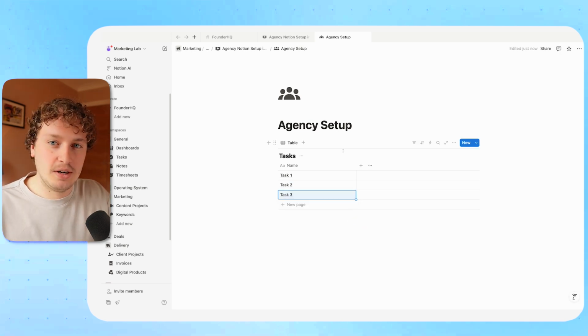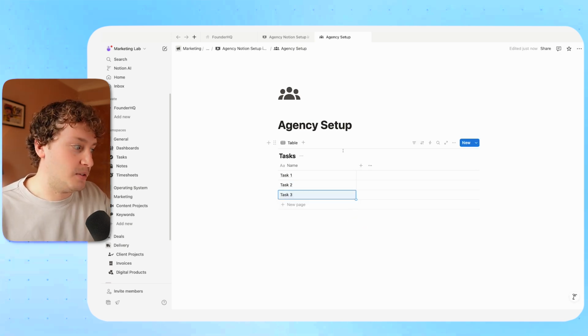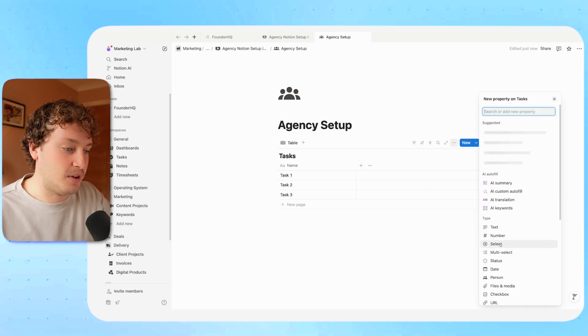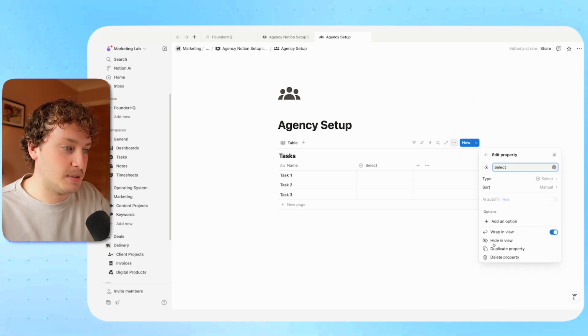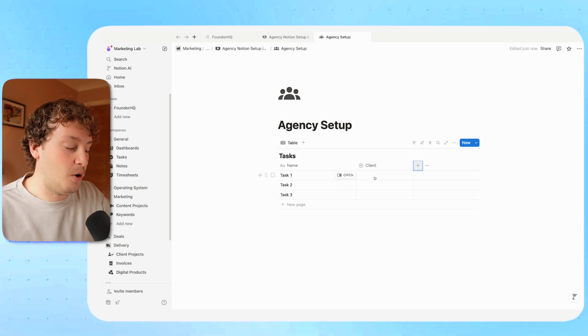Now this doesn't quite look like the setup we had a moment ago. So the next thing that we need to do is create the different groupings for each of the different clients. And the way I'm going to do this in level 1 is very simple. I'm going to come to this add button here to create a new property. I'm going to find the single select property, and I'm going to rename this to client. And then I can add any client as an option here.